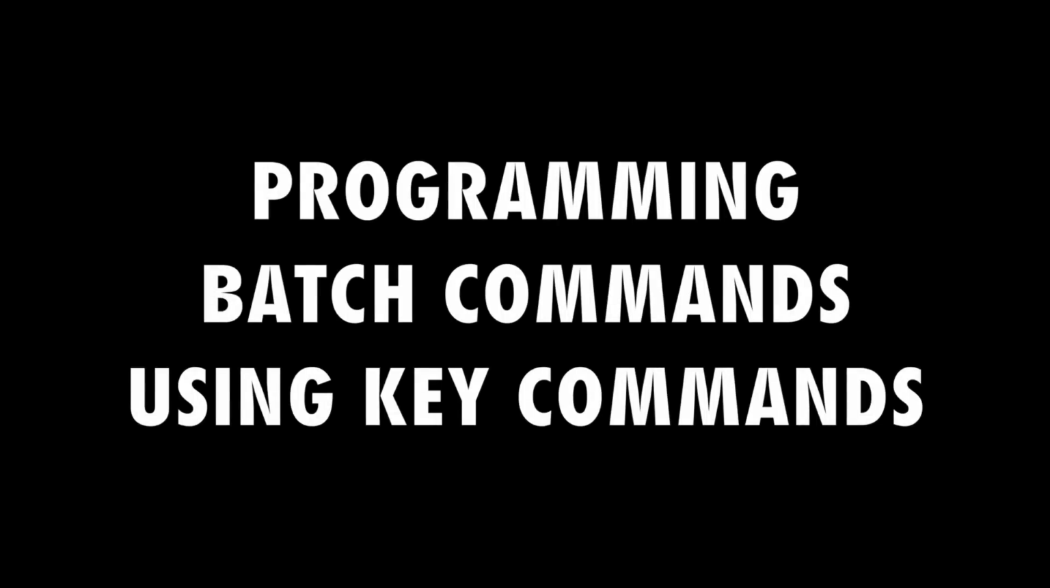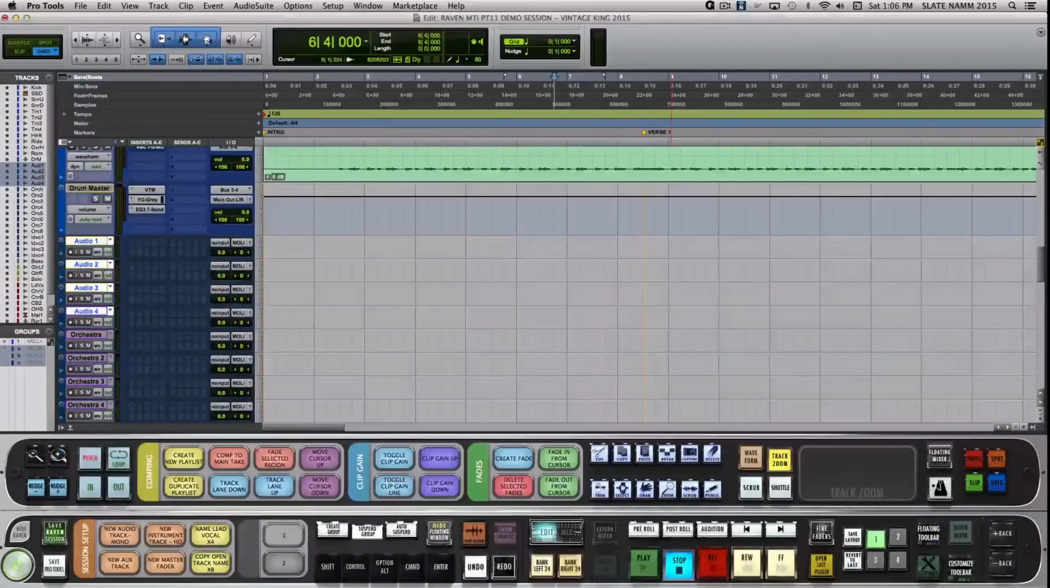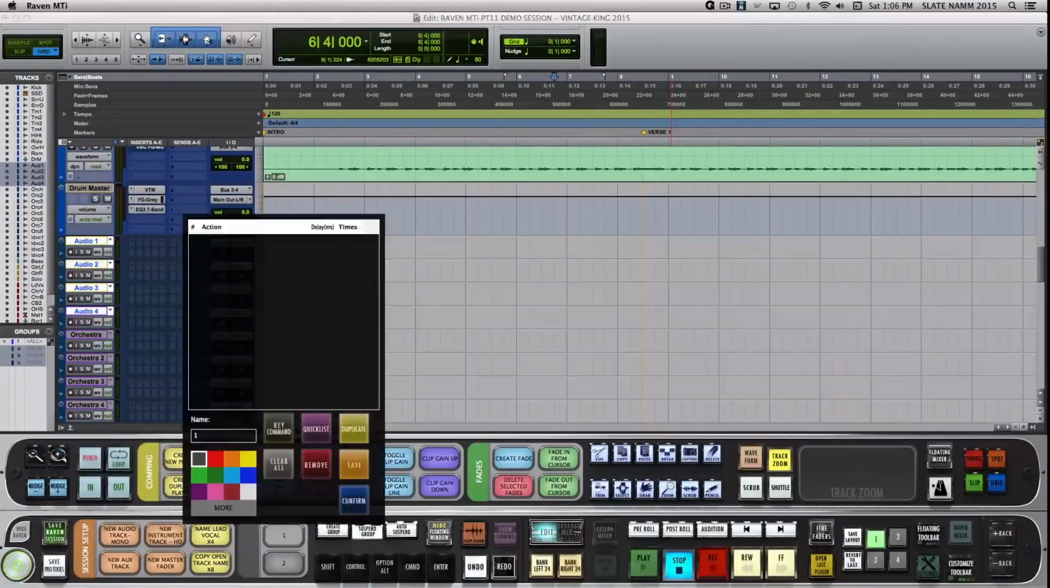Although we've included a number of preset batch commands for naming tracks, you can also create your own custom preset naming batch commands. To program your own custom key command-based batch command, push and hold the batch command you'd like to write and the programming interface will open. First hit key command and type, as an example, name. Now let's hit key command again and this time hit the space bar to add a space after the name.